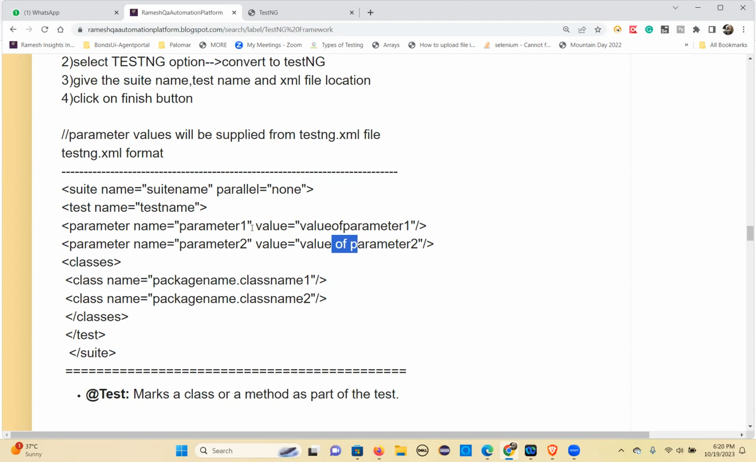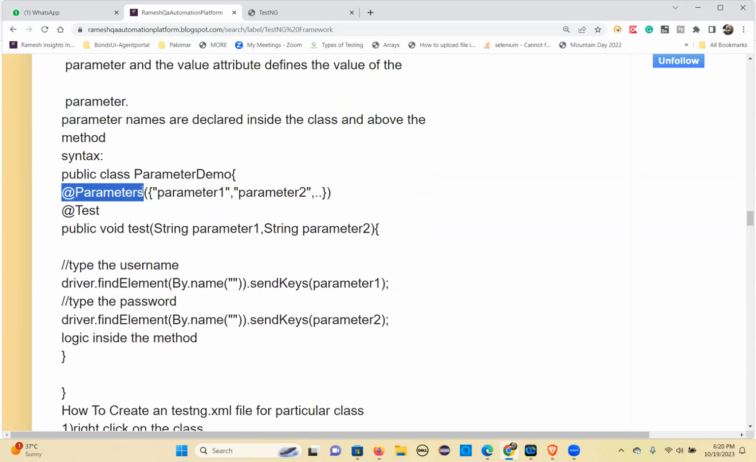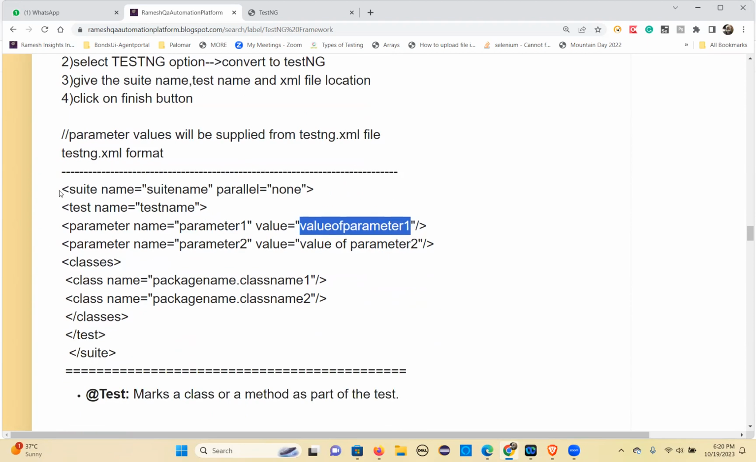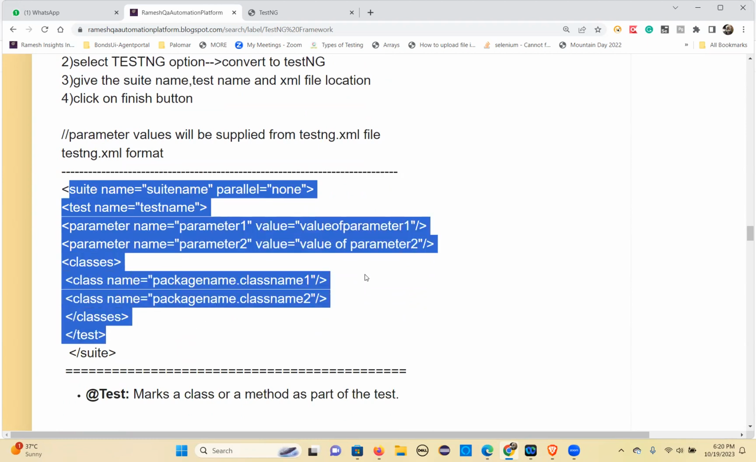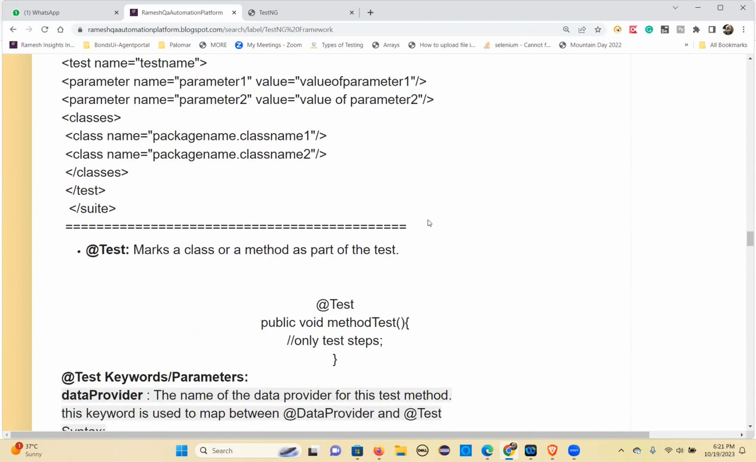So that's the linkage: the class has these parameters with the @Parameters annotation, as we mentioned here. With the @Parameters annotation you mentioned, testng clearly understands. TestNG has the capability to understand that this parameter value is this one, and it will take it from there. So that is the advantage of supplying the parameter values from the testng.xml suite file. Okay, is this clear?